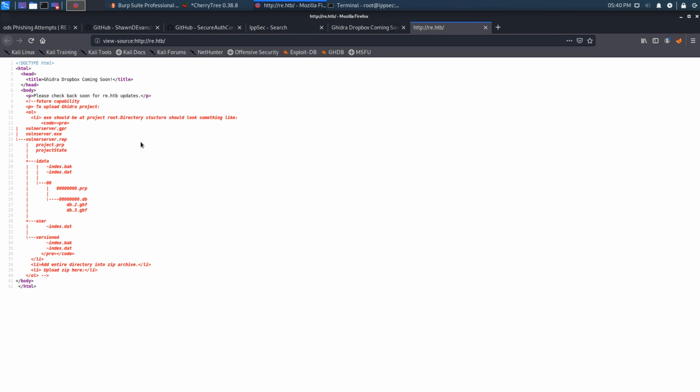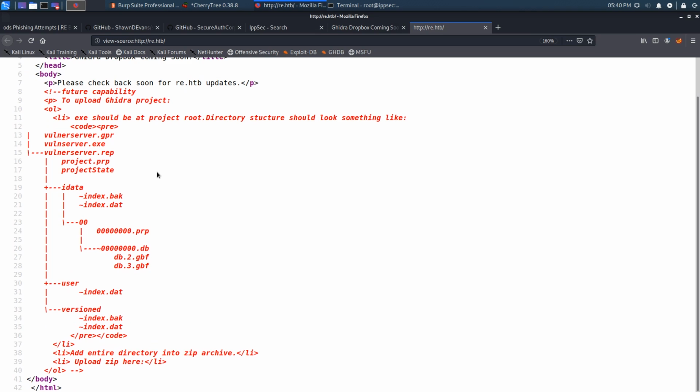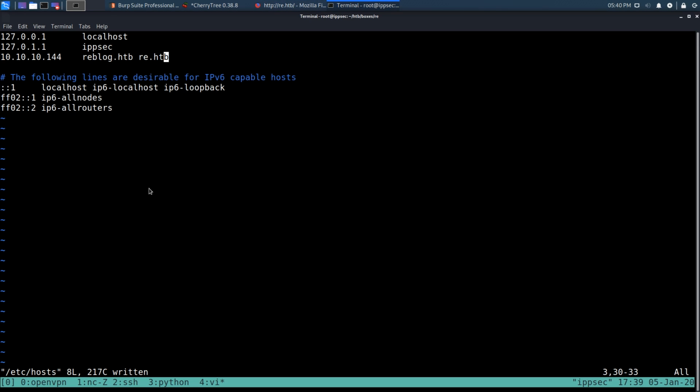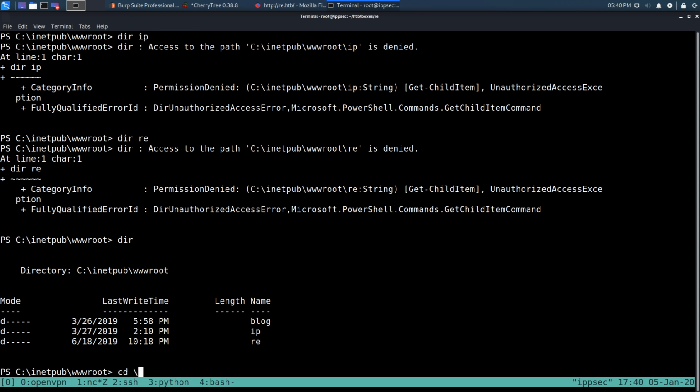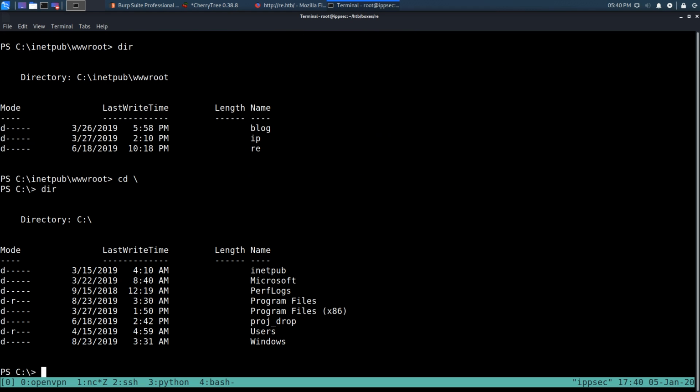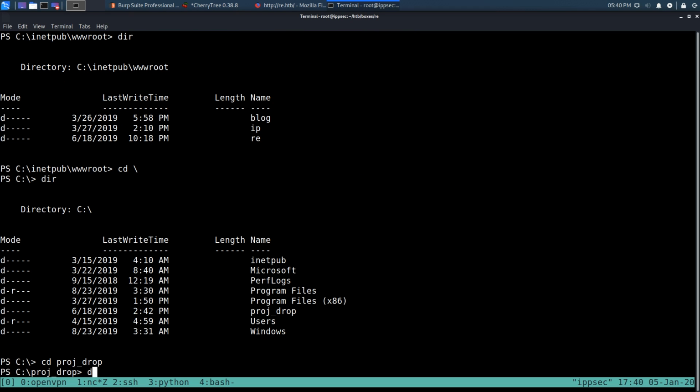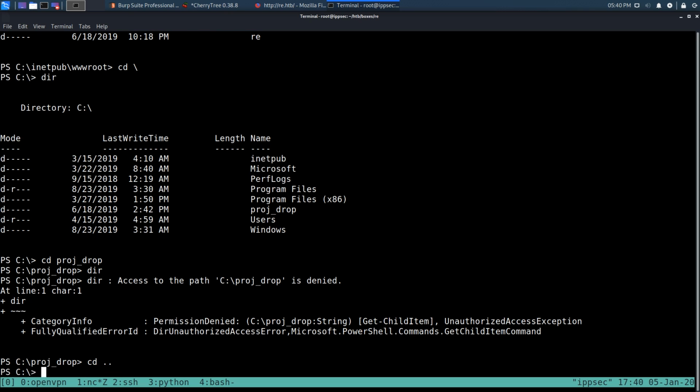If we view the source, it's talking about uploading stuff in Ghidra. So exe should be at project root directory structures, look something like this. If we go back to our shell, I'm guessing the Ghidra probably wants to go into project drop, but we can't access that. So let's try to look at exactly how the automation works for us actually executing this Office document.